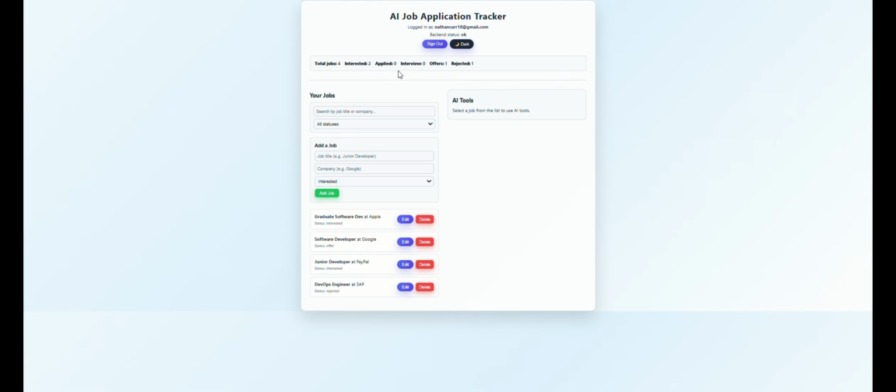Now, let's see my app in action. Here's the landing page. This is a job application tracking system integrated with AI. Let me sign in. I'm using Firebase authentication. Once logged in, I can manage job applications and access AI tools for each job.